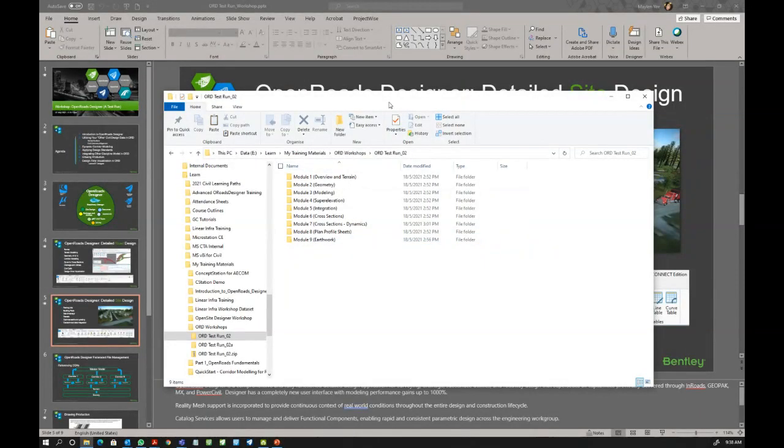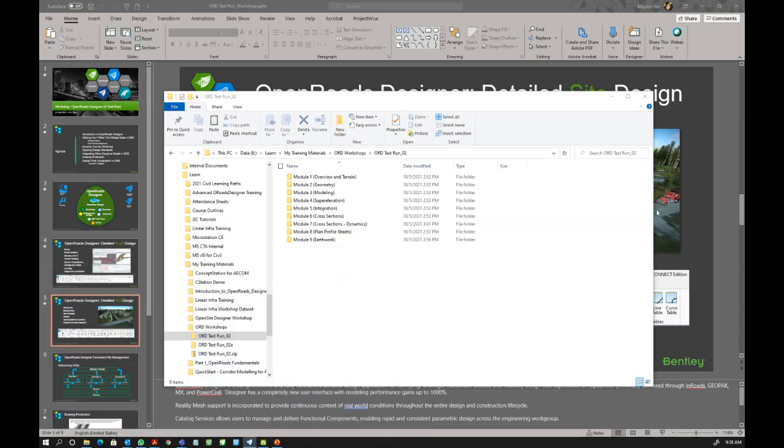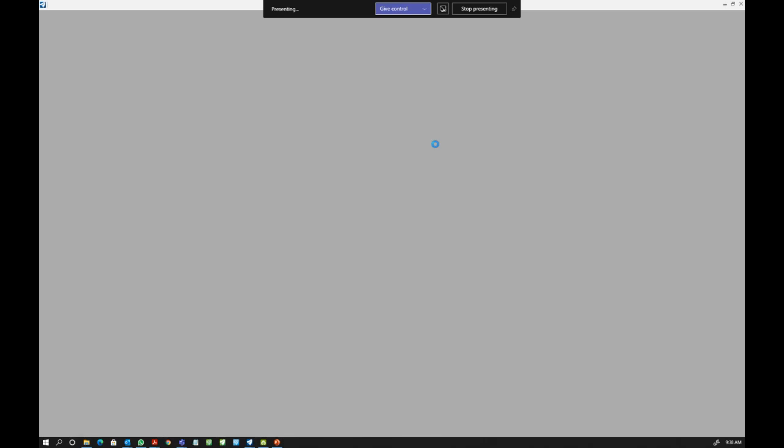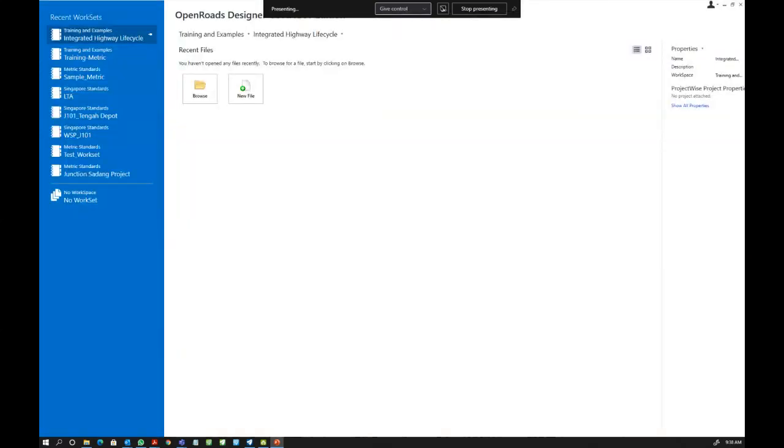Okay, so let's start launching our software, OpenRoads Designer. The installer that we have sent to you is basically the latest version of OpenRoads Designer. The version name is actually release 22, 2020 release 3. It also is known as version 9.